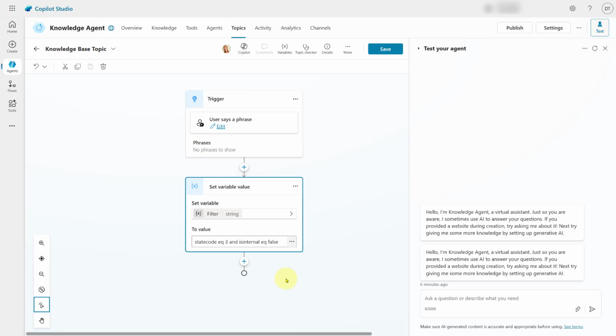Now, if you want to do some additional filtering, you can definitely do that as well. If you have custom fields on that table, you can use them as well to filter out the knowledge base articles or the knowledge articles that are going to be returned using that Power Automate flow.